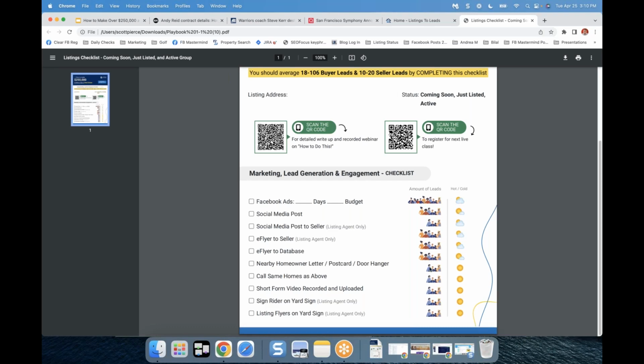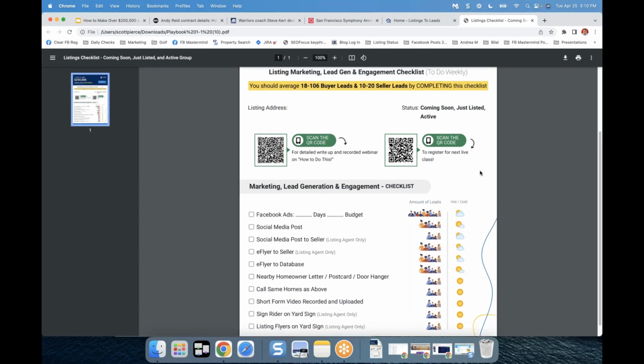But again, just so you can work your way down, you can see here, again, the column for amount of leads, the column for hot and cold.